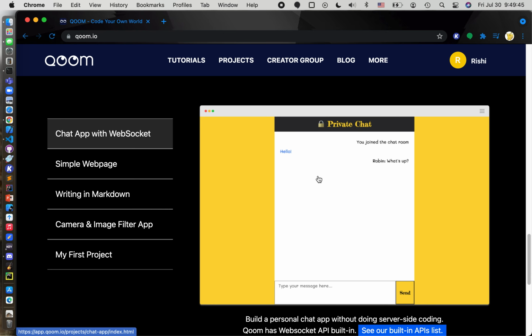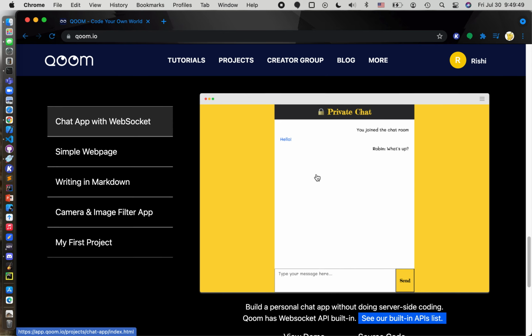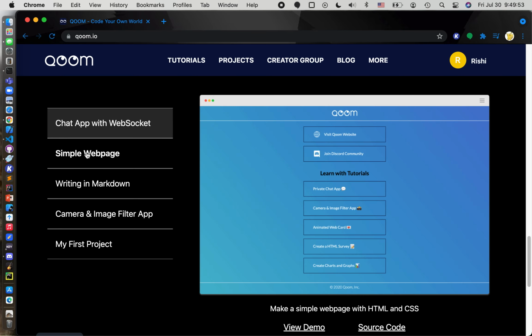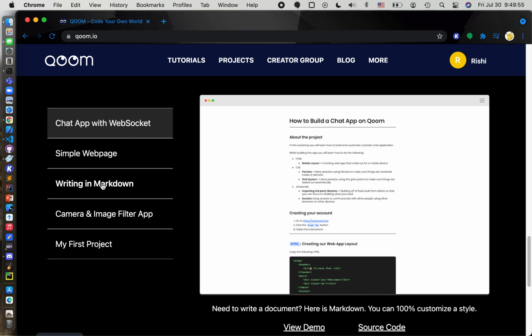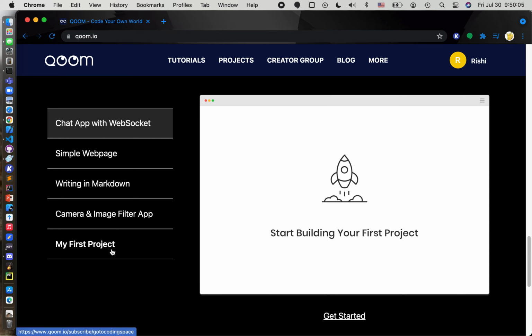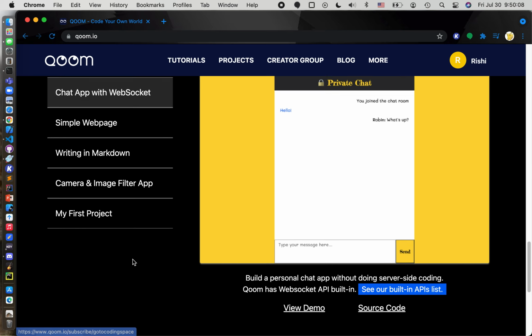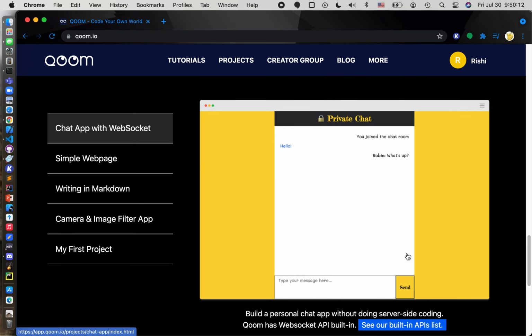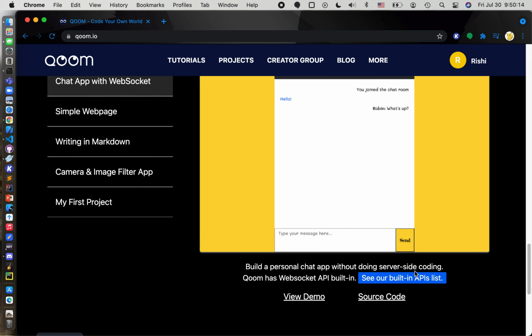And over here, these are examples of things that you can make. You can make a simple web page. You can make things in Markdown, which is what I explained. You can create camera filters, image filters. You can make a project. Then there's also this chat app using WebSocket, which is an API that Qoom has.